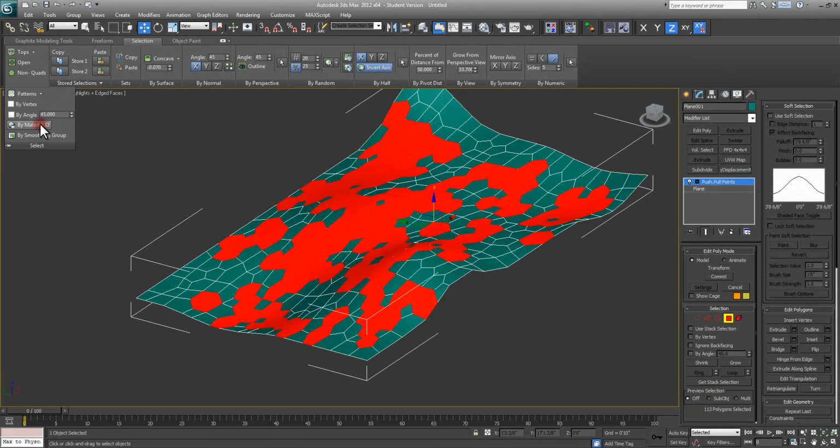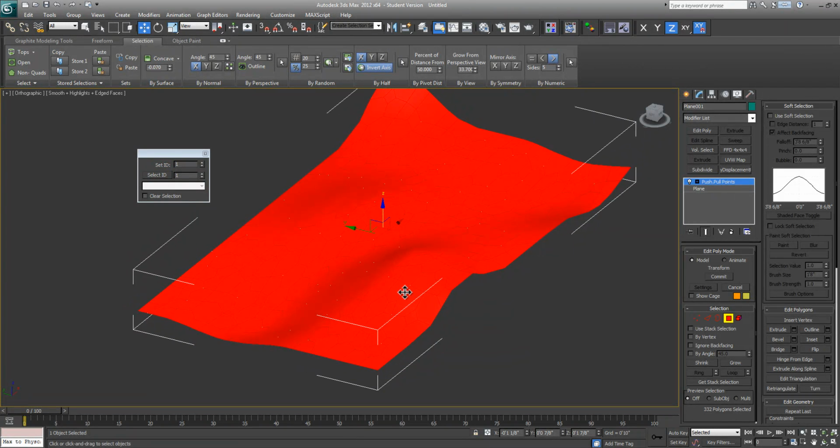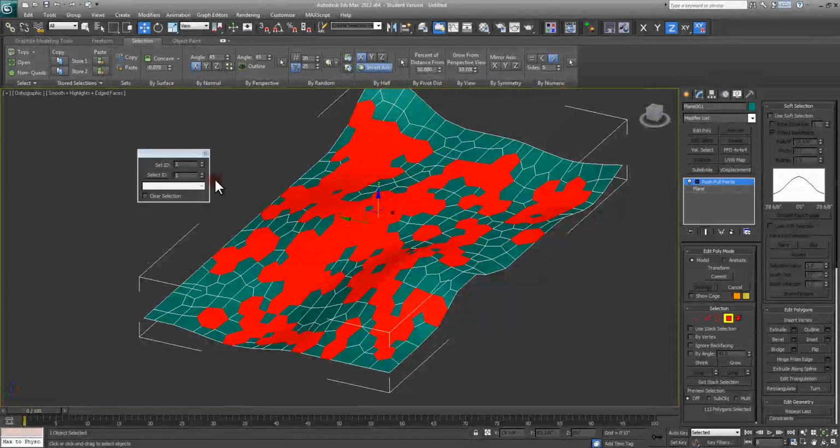For example, there's by material ID. I can come in here and say anything on ID 1, I hit select. Right now everything's on ID 1. So if I was doing something with this geometry and I said, okay, everything greater than 5 sides, select. So that's all of these things. I want to change the set ID to 2.